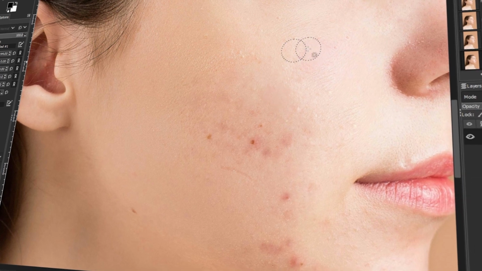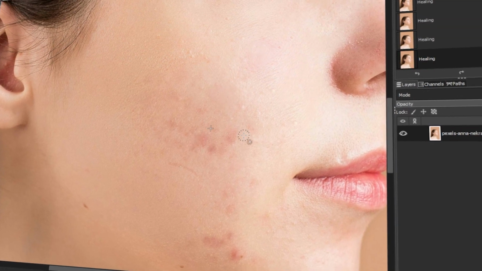In today's video, I will teach you how to fix skin blemishes in GIMP. Let's get started.